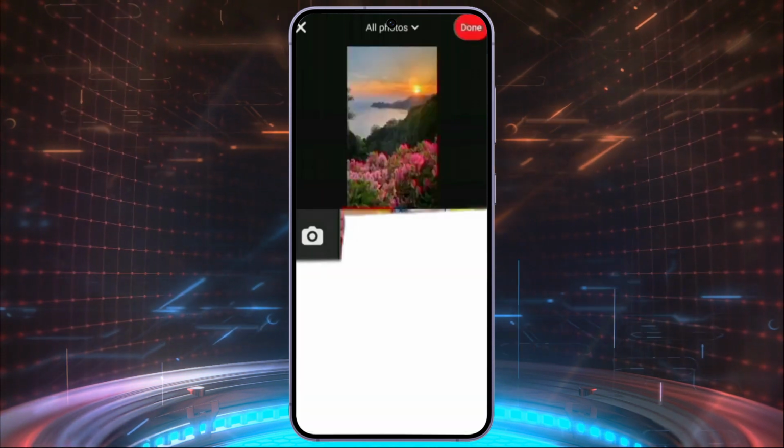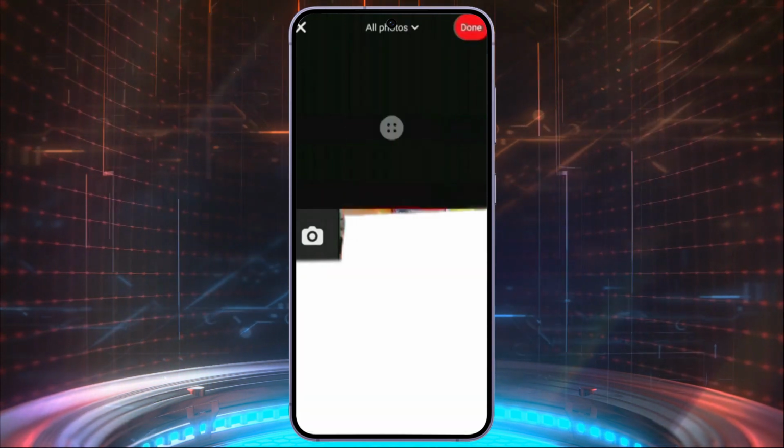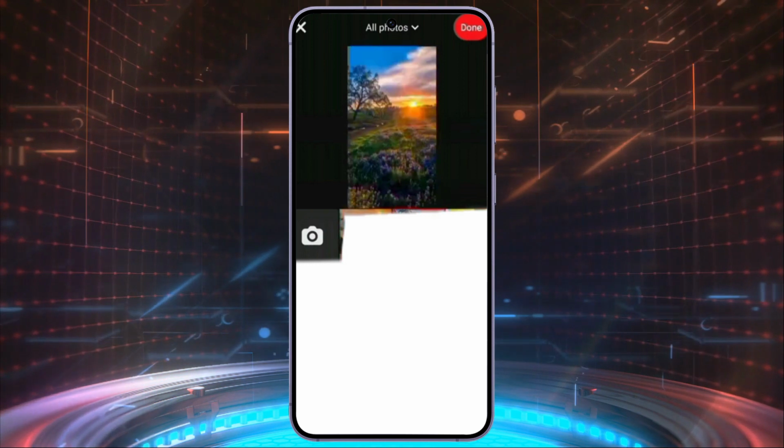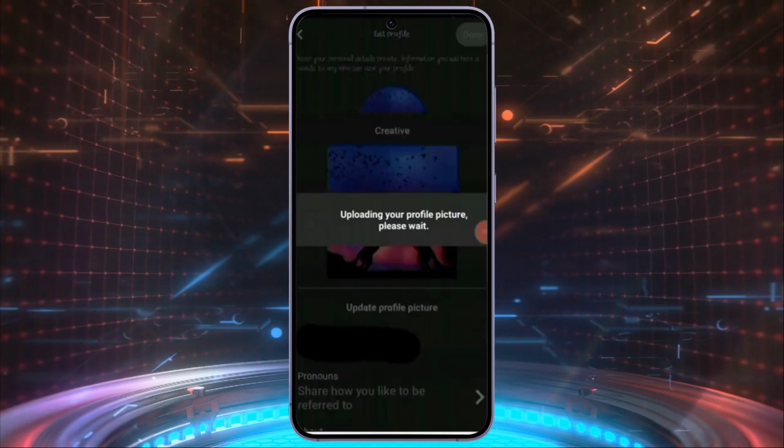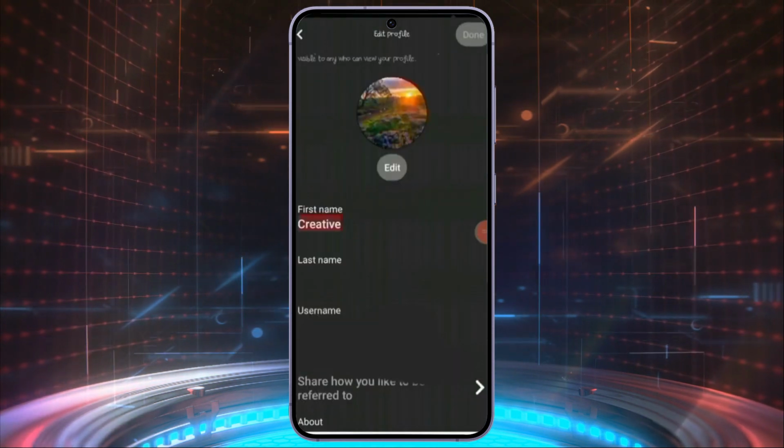Now, select the profile picture you want to set. After you select the picture, click on Done to change it. It will take a few moments. You have successfully changed your profile picture here.